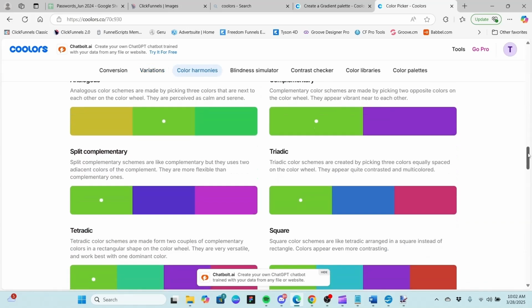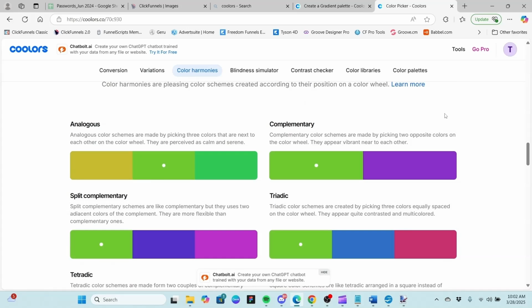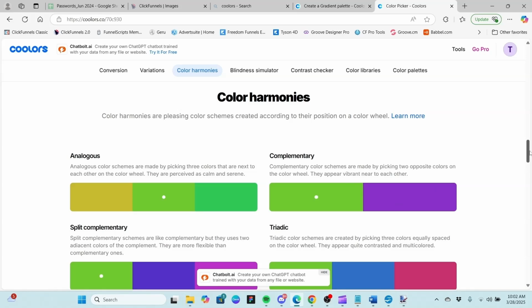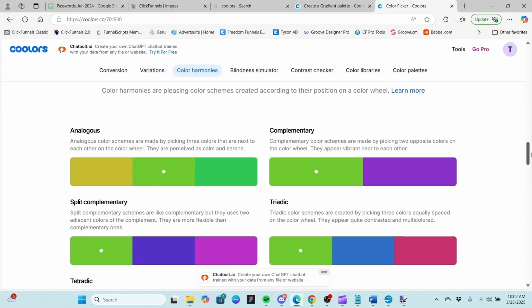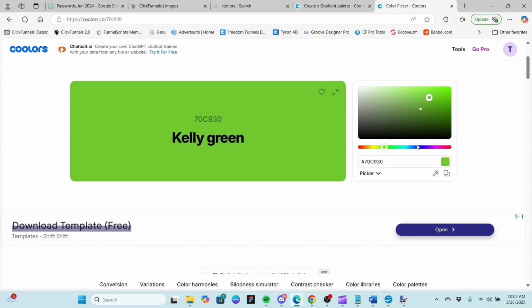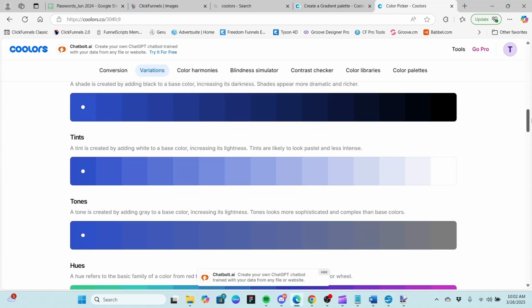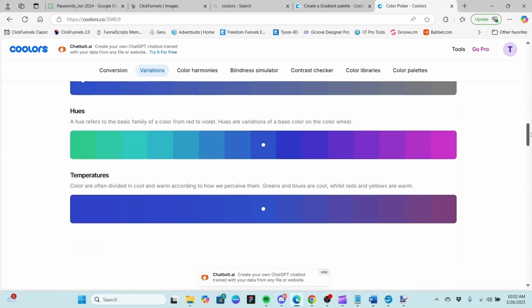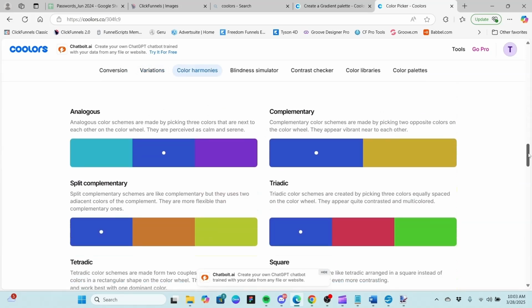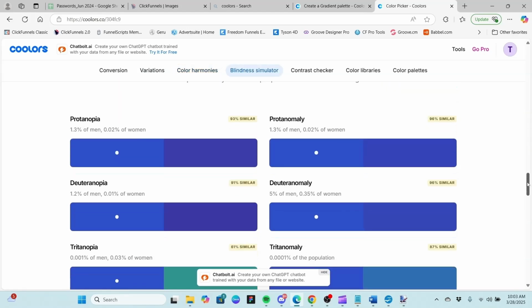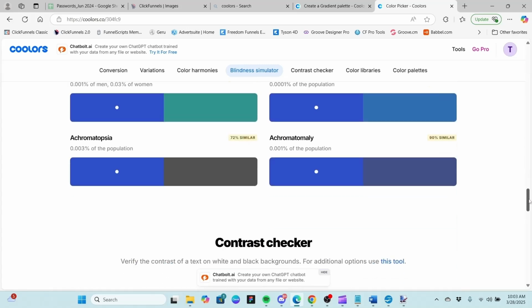It will give you some color harmony schemes here. And again, all the colors are clickable. And these will change as you change your color. So we are on Kelly Green right now. Let's go ahead and go with something blue instead. We'll go to the Byzantine blue. And here you see that all our colors down here have now changed based off that base color that we have set. And then we have a blindness simulator for people with vision problems.